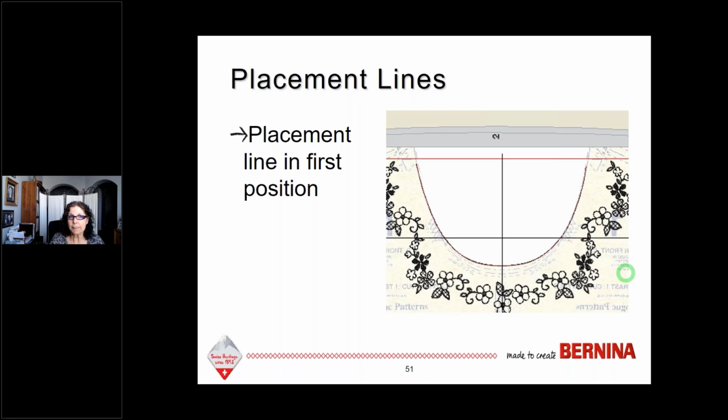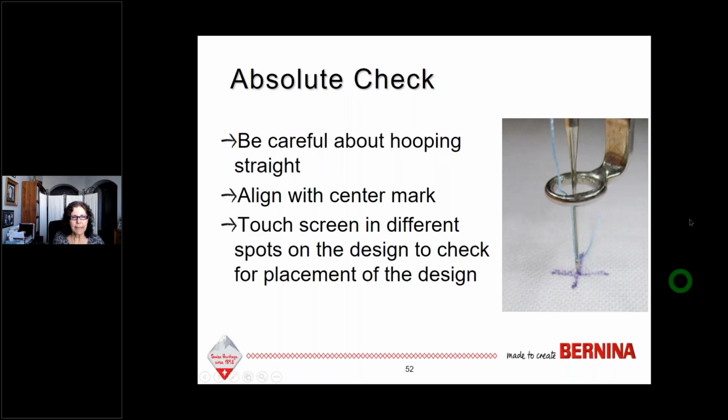And another way is placement lines. And here I'm using the pattern piece, and I digitize with the Open Object tool along the neckline. And then I have to move that placement line in first position. And then with absolute check, of course, it's very critical that you be sure and hoop straight. So you want to make sure your garment or your item is hoop straight, and you can use this center mark to align your designs.